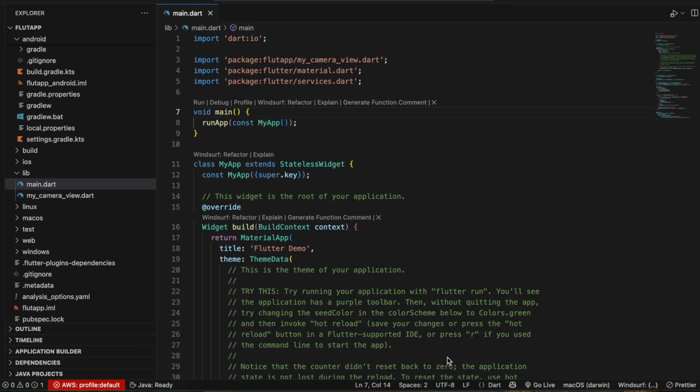In this video I will show you how to apply frame drop effect to a live video recording in a Flutter Android application using CameraX and Media 3 effect. So let's get started.